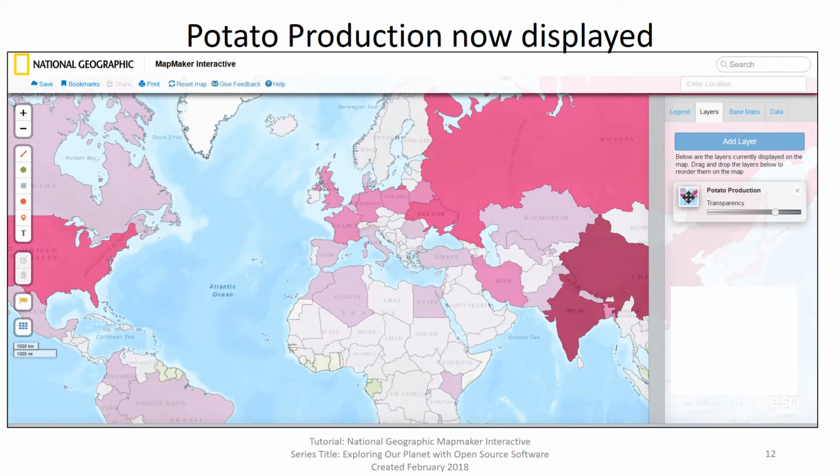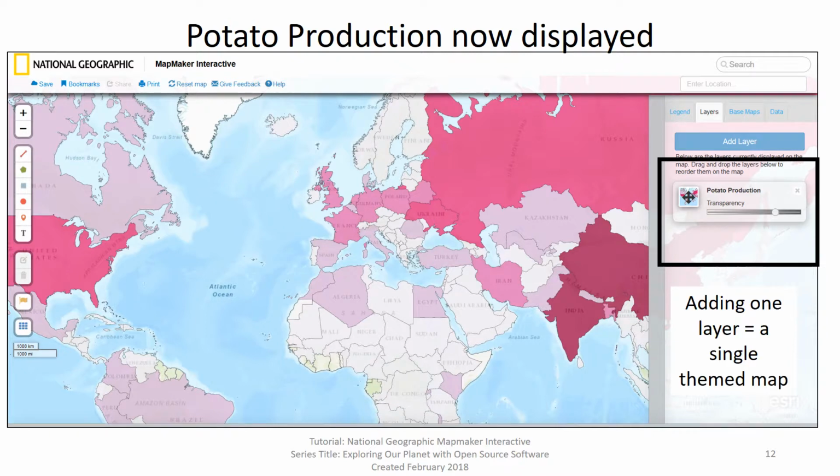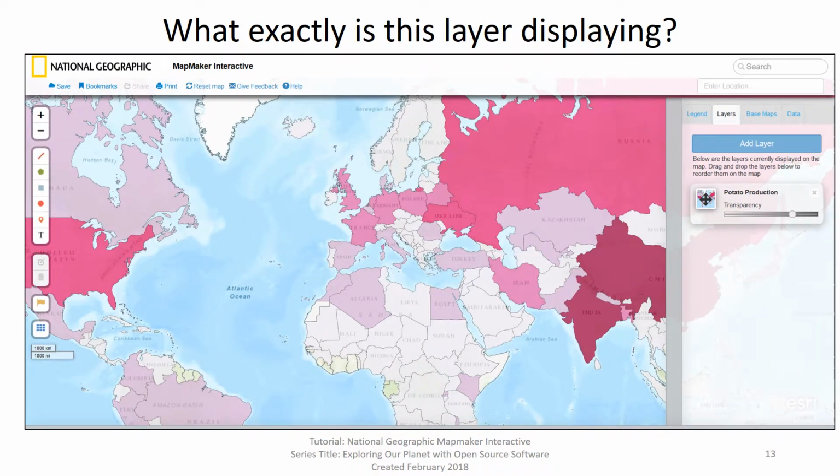If you don't see the theme displayed, but the theme is listed in the table of contents on the right, you might be zoomed in too far. Potato production is symbolized by country, and if you are zoomed in so you cannot see country boundaries, the theme won't display. If you don't see the theme, zoom out a little bit until you do. Adding one theme is creating a single themed map.